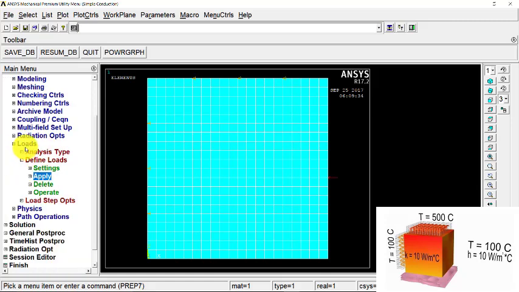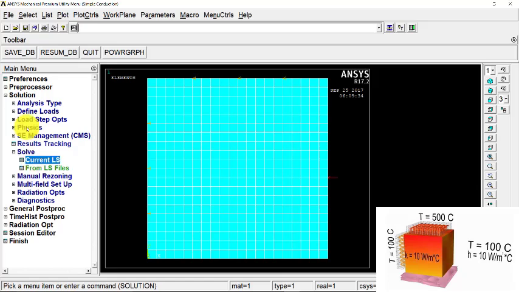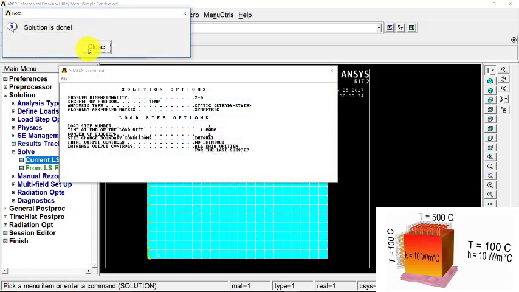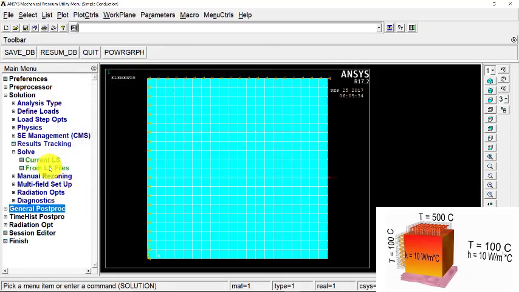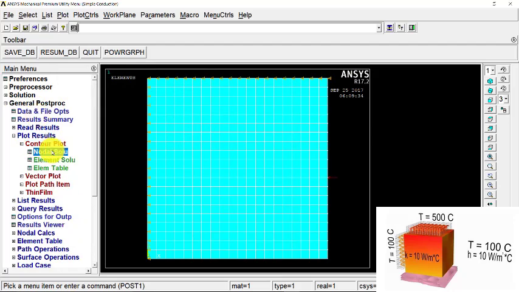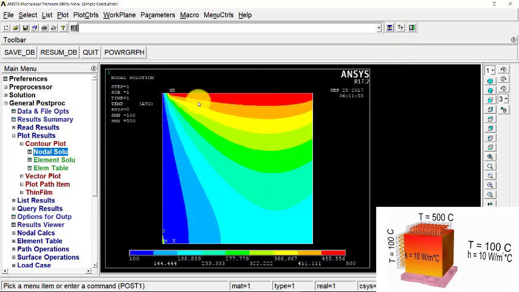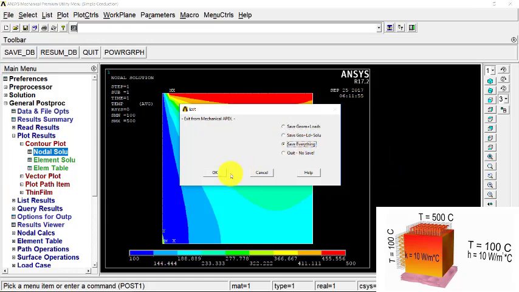So once we have applied all the required loads, we are going to go to the solution, say solve current LS and press OK. The solution is done. Now we will go to the general post processing, go to plot results, contour plot, nodal solution and DOF solution, nodal temperature, and press OK. So this will be the distribution of the temperature inside the solid due to the mixed boundary conditions. Once you finished it, click on save DB and go to file, say exit, and save everything and press OK.